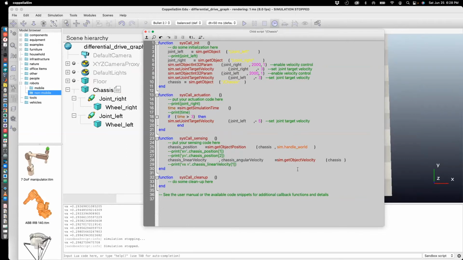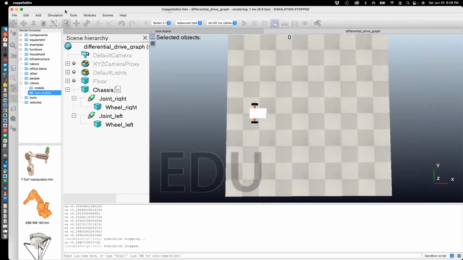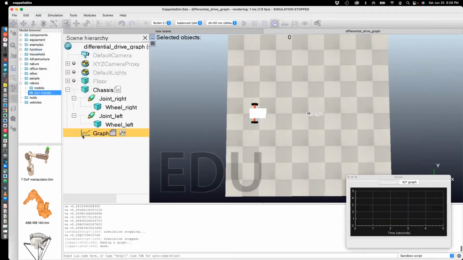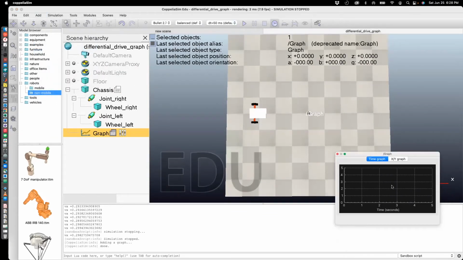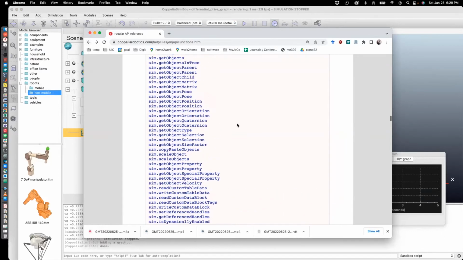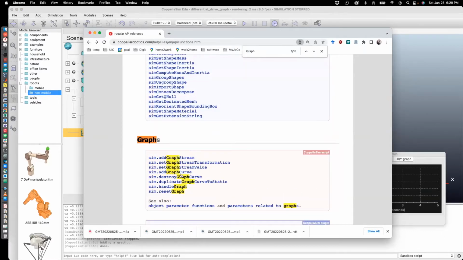Okay, let's do the second part, which is figuring out how to graph this. So what we'll do here is first we'll add a graph. So add graph, okay? And you can see it puts this graph. Now we'll have to tell it what to put in the graph by writing some code. So we go back to this. And then if you look for graph, you see these are the functions related to graph.